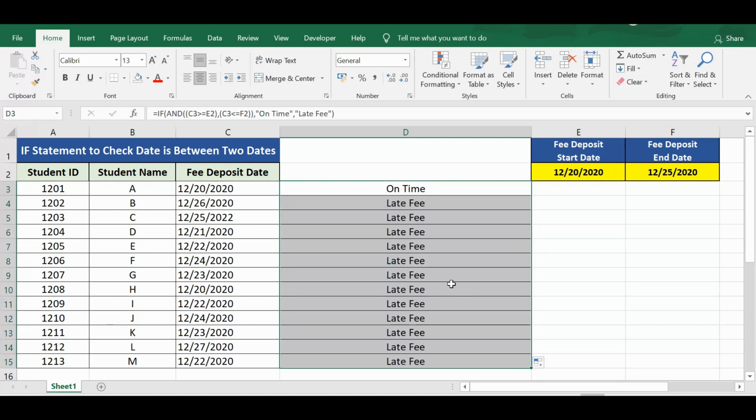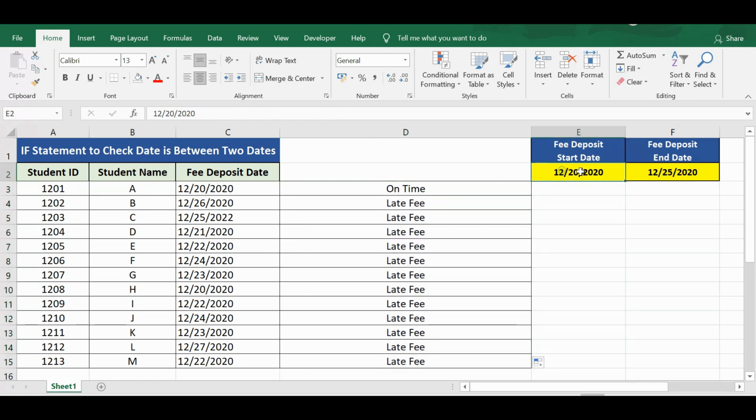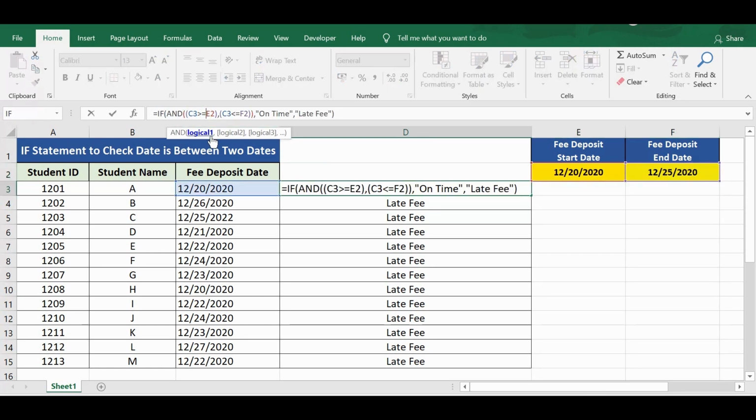but this is not correct. Why? Because I want to freeze these two references. So what I'll do, wherever I have this E2, I will press F4 and apply the dollar sign, and then for F2 also I will press F4, and now I have frozen the fee deposit start and end date.